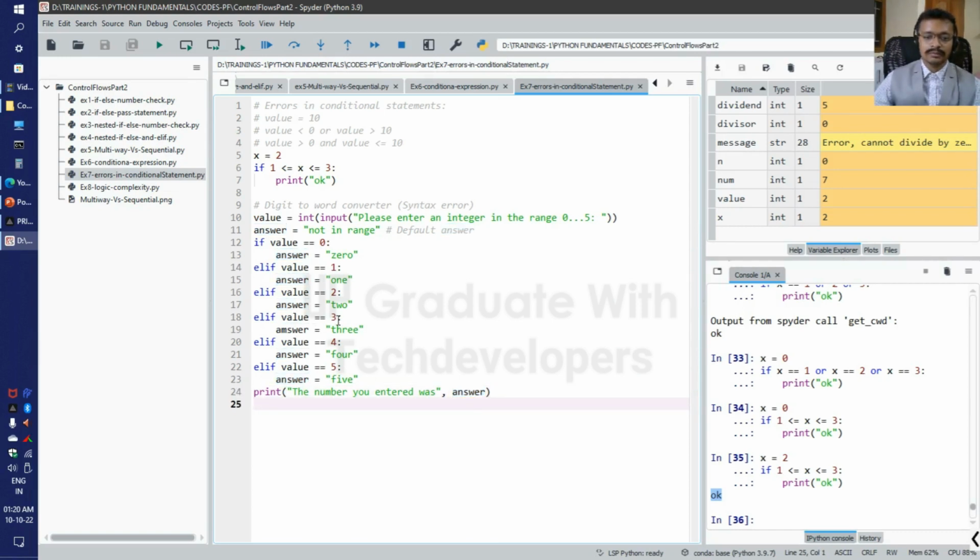So if this condition becomes false, and none of these conditions becomes true, right? In an else if condition or else if ladder conditional statement, once an else if condition becomes false, the remaining else if conditions will not be evaluated, right? This is the multi-way conditional statement. So value equal to 4 will not be evaluated, value equal to 5 will not be evaluated.